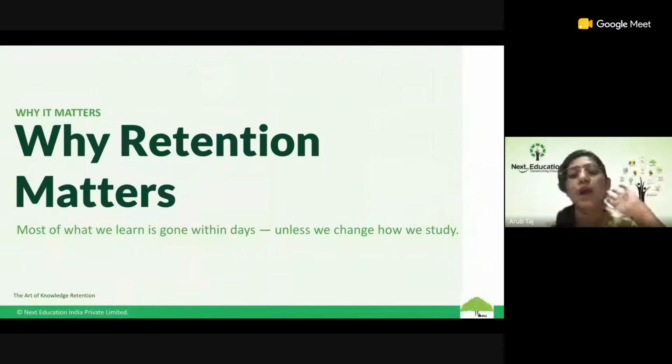First and foremost is why knowledge retention matters. Because we are helping students learn and understand a lot of things, we want them to keep it in their memory for a longer period of time. What usually happens is that most of what we learn is lost within a day of learning. So there is a need to change our learning and teaching strategy, and we'll look into those things.